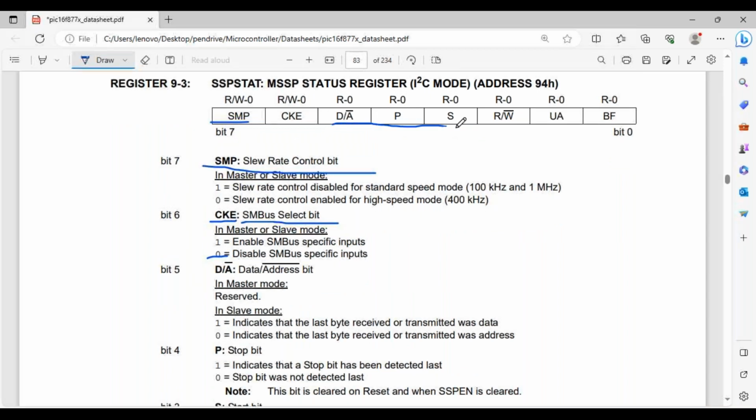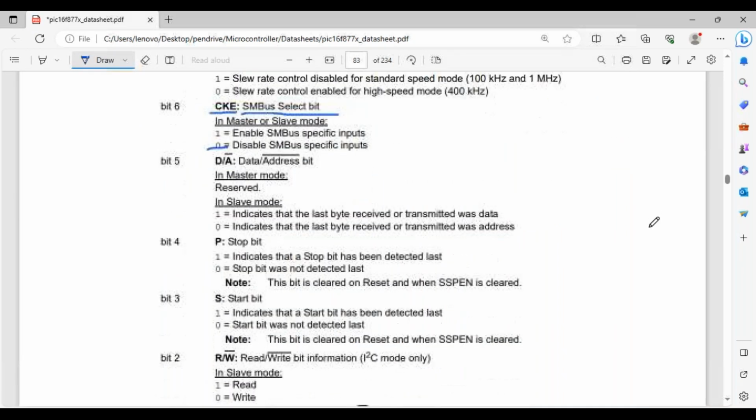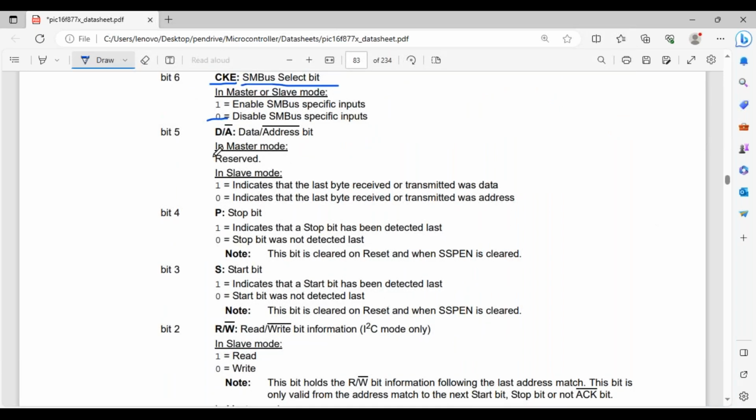Moving ahead, the next 6 bits are read-only bits. Let us understand what they are meant for. They are read-only, so you cannot write into those bits. The very first bit is the data/not-address bit. It's reserved in case of master mode. If it is reserved in master mode, should I worry about it? Because we are configuring our microcontroller as a master, not as a slave, let us focus only on the master mode.